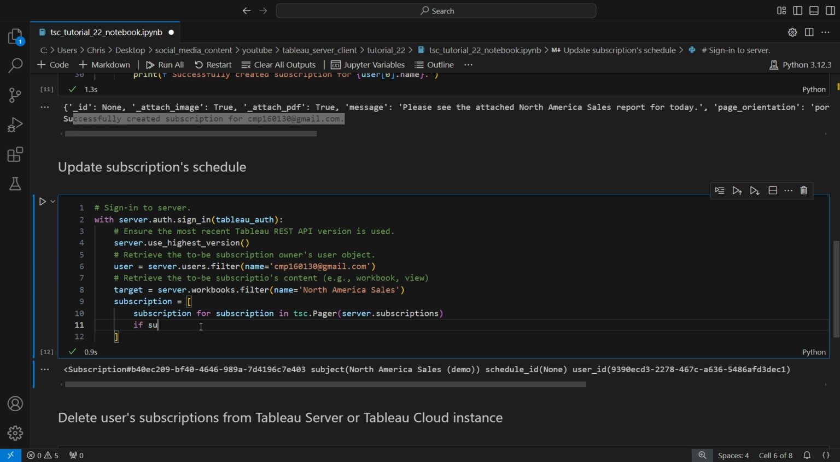So what we're going to do here is say if subscription.target.id equals target[0].id and subscription.user_id equals the user's ID. So this is saying that only include that subscription if the target ID value for that configured subscription is equal to the ID value maintained for this workbook, and if the subscription is associated with a user with an ID value associated with this user, right?